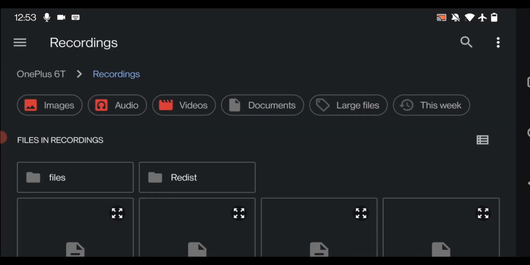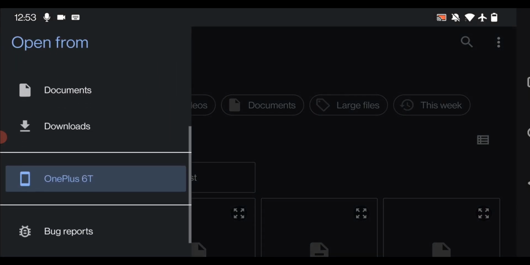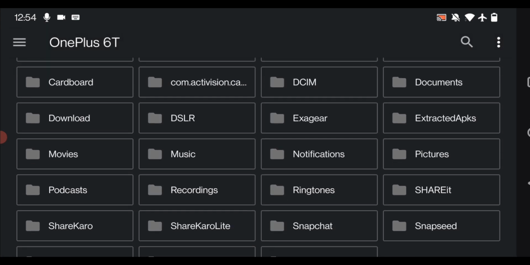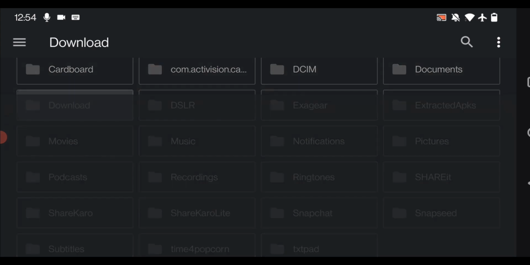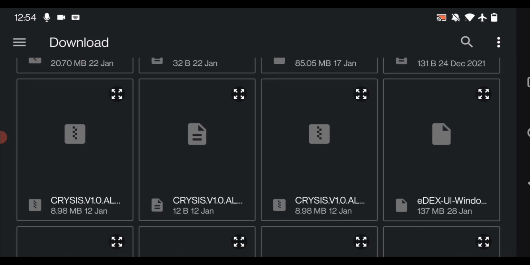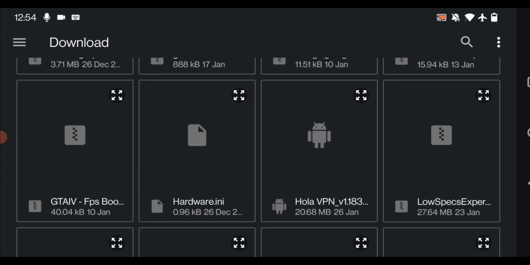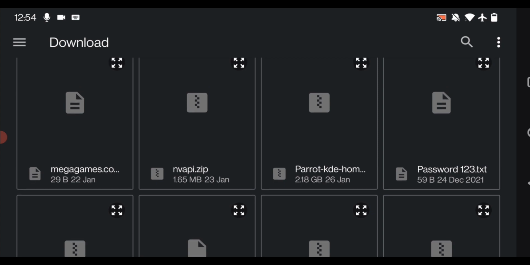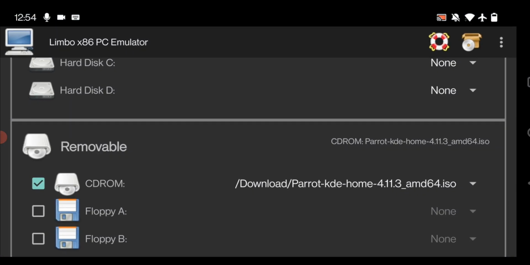Okay, so let me open the place where I kept my downloaded Parrot OS ISO file. Go to your internal storage, go to the download folder and select the downloaded Parrot OS ISO file. Here you can see Parrot KDE, it is around 2.18 GB, just select it.